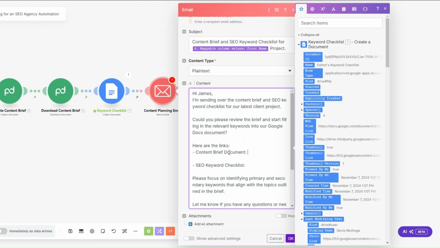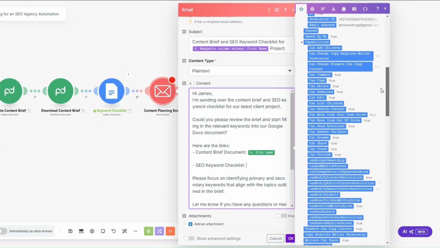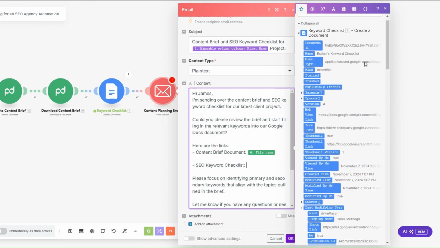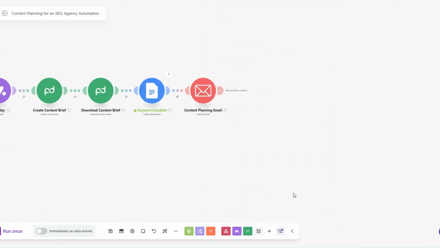Here are the links. And then here we can add the content brief document. So the content brief document, we're going to get its link by adding its file name right here from the download content brief document module. And then for the SEO keyword checklist, we're going to add the link to our document, which is this web view link right here. And the rest of the email could be on the lines of, please focus on identifying primary and secondary keywords that align with the topics outlined in the brief. Let me know if you have any questions or need clarification on any of the keywords. Once completed, let's sync up to review your recommendations. Thanks for your help on this. Best regards, Brandon. I'll click on OK.